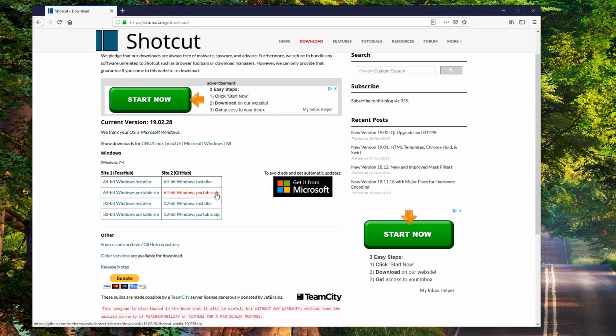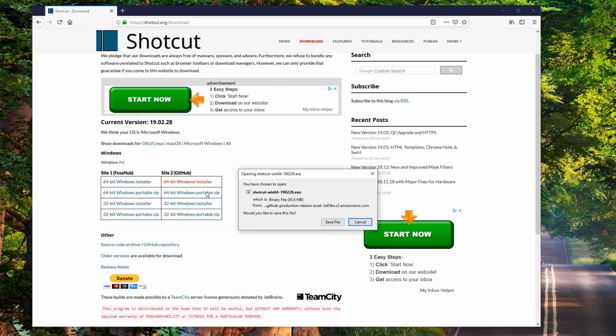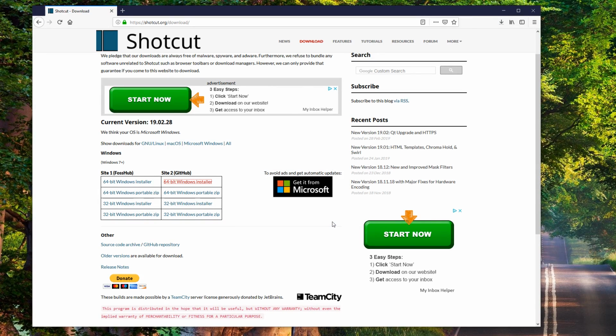You'll probably want to avoid the zip and just get the installer, either the 64-bit or 32-bit. And it doesn't matter if you download it from Site 1 or Site 2. It's just multiple options to download from. I'm going to do it from Site 2, which is GitHub, and I'm going to do the 64-bit installer. That'll probably be the best choice for you as well. Just keep in mind, if you do have an older computer, like very old, you'll want to do the 32-bit installer, maybe an older laptop or something, but most computers these days are 64-bit.